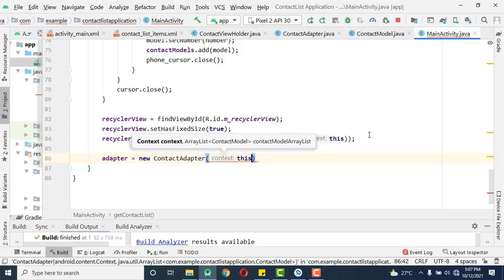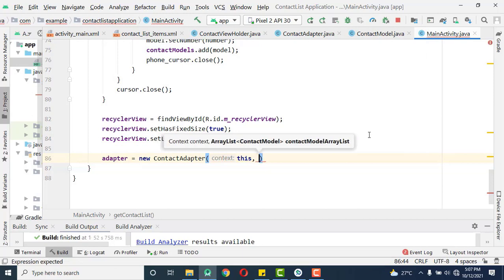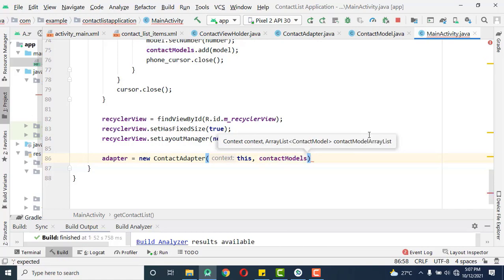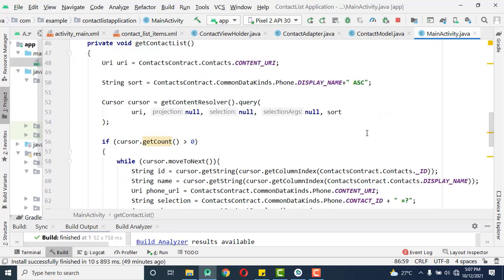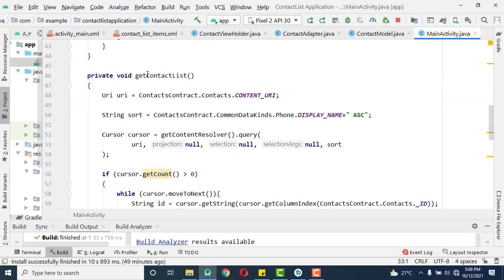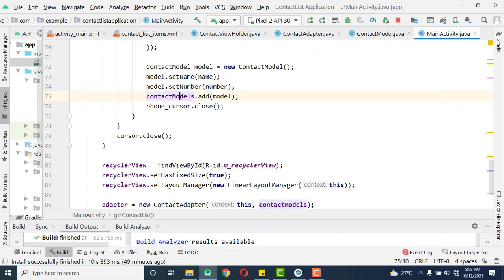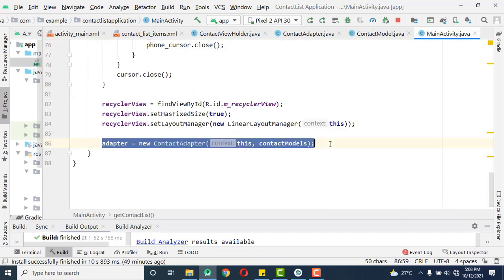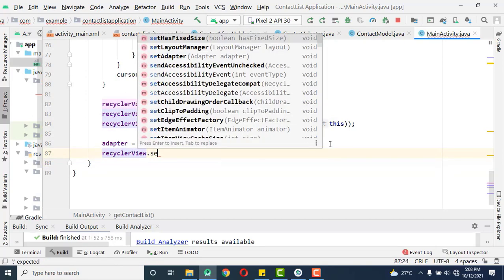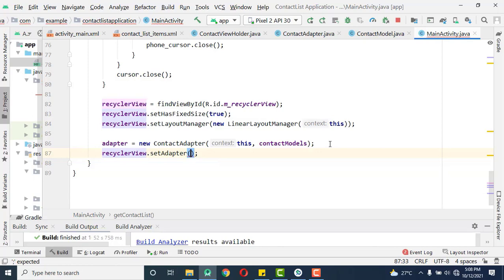And this adapter is going to have a context and an array list, a model list, which we set on our this model list here, this one here, which will also add the contact to it. We are going to set it to the adapter. When we finish setting it to the adapter, we'll now set recycler view dot set adapter. Then we bring in our adapter.